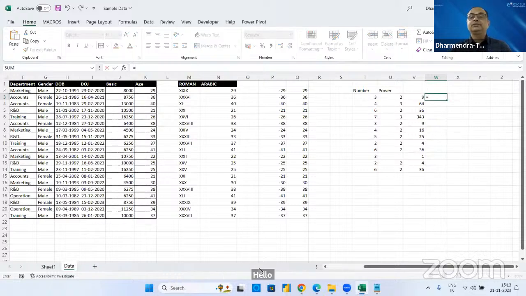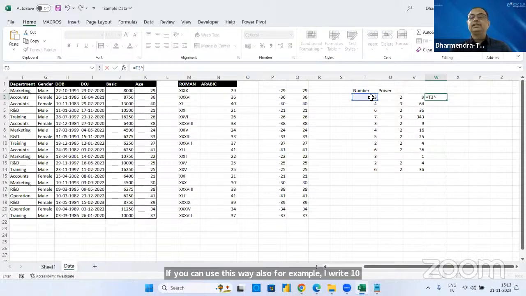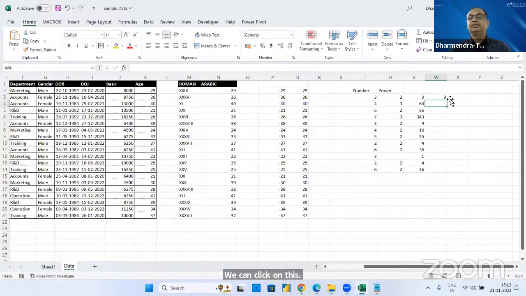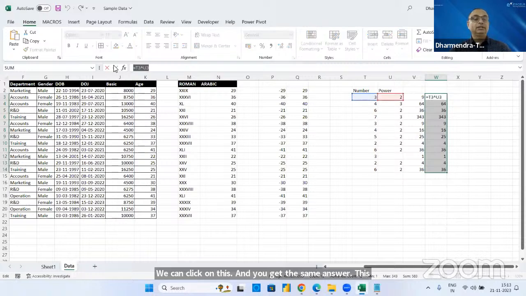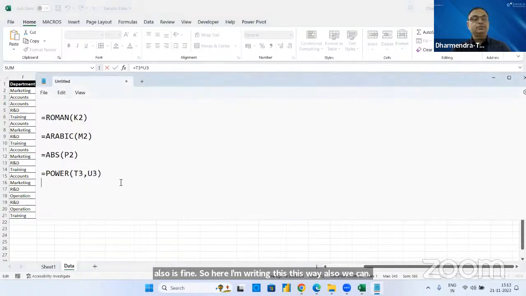You can use it this way also. For example, if I write a number and we have this exponent sign, we can click on this and we get the same answer. So here I'm writing it this way, and we can use the power function. Either you can use the power function or you can use this exponent sign. Both work the same way.